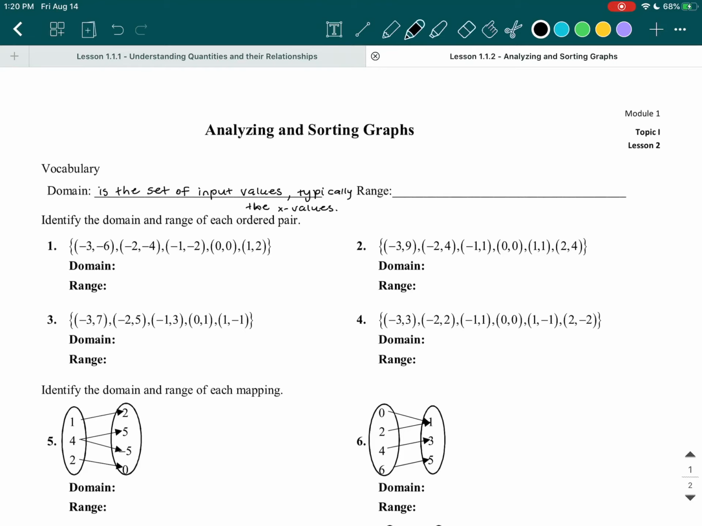Okay, and so range is going to be the opposite of that. Range is the set of outputs, so output values, typically, it's right over here, the y values. Okay, so I'll give you guys a chance to write that down just for a moment.